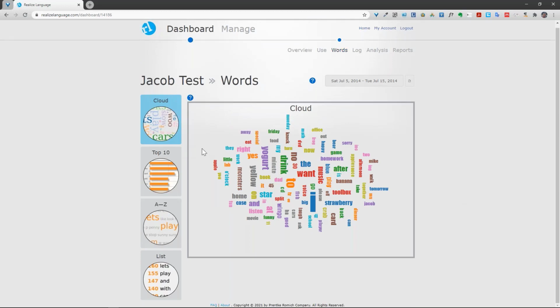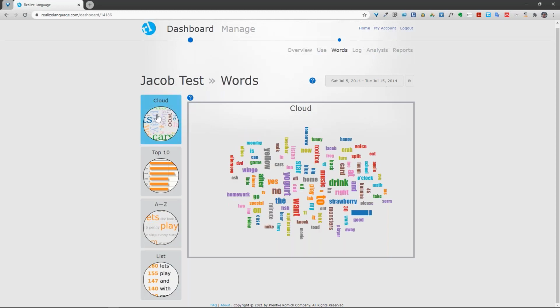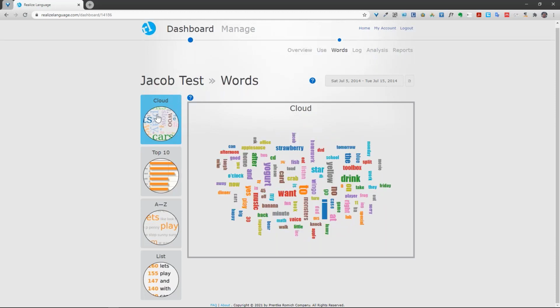And now we're on a different page where you'll see we have 4 new buttons down the side. And here we have the word cloud. The word cloud, if I click the button where it says cloud, it's just going to keep jumping around and it'll change. And what it's really showing me are all the words that my client has used in a particular time period. Big words mean they've been used a lot, little words, not so much.